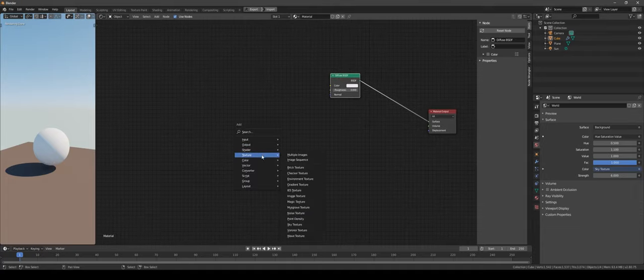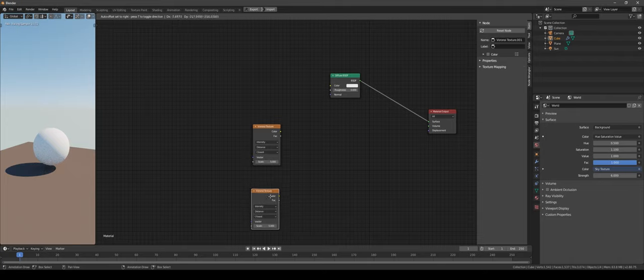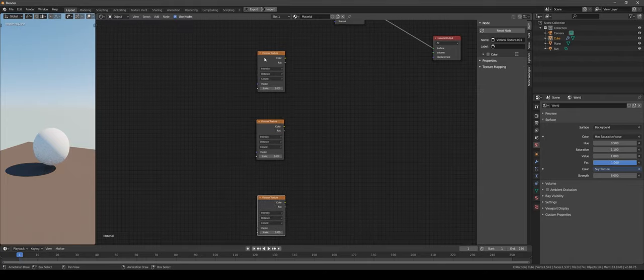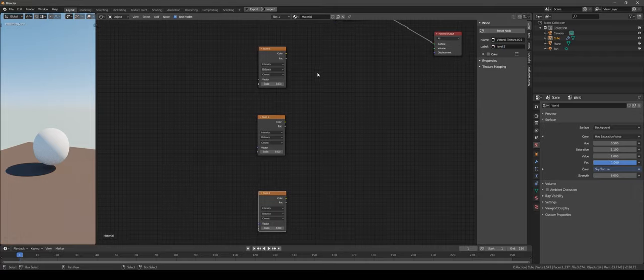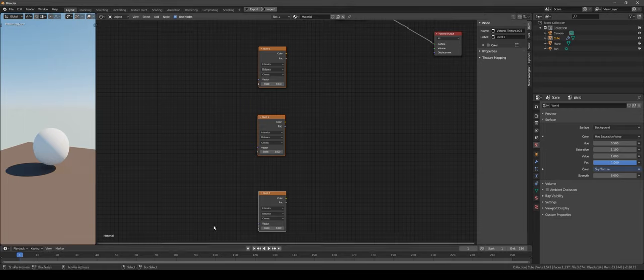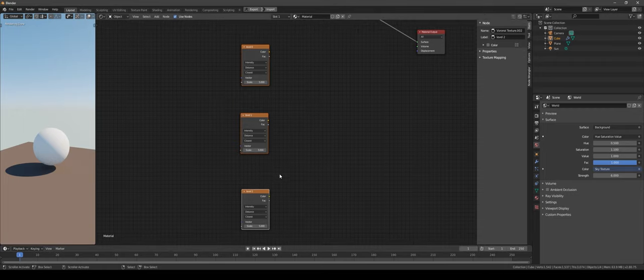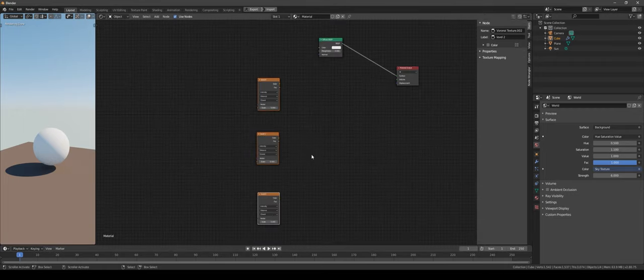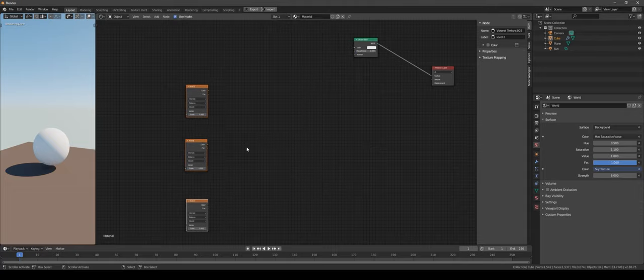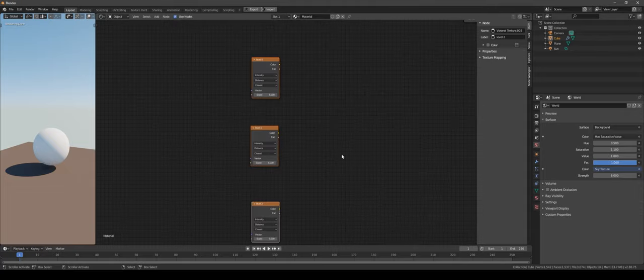And create 3 Voronoi textures. Okay, this would be level 0. Name this one level 0. This one will be level 1. And this one is level 2. Okay, so we will work on 3 levels for now. And then we will upgrade to 6 levels. Okay, 3 levels is going to be much easier to follow.